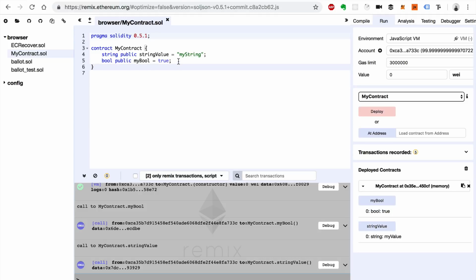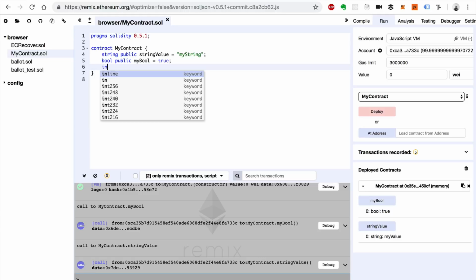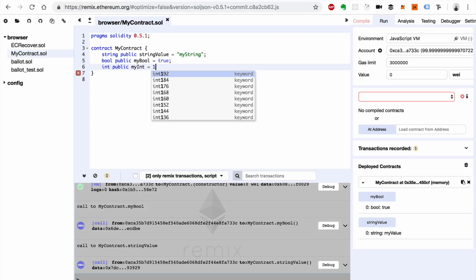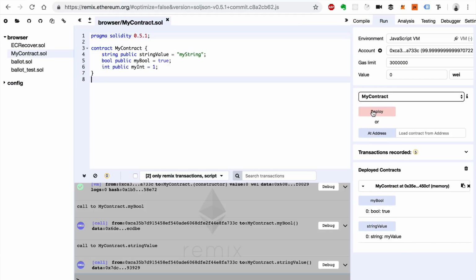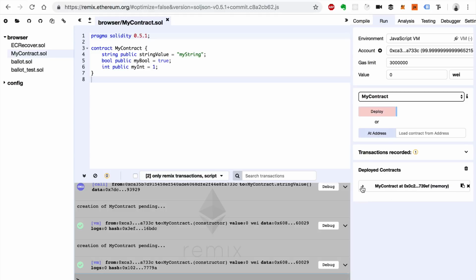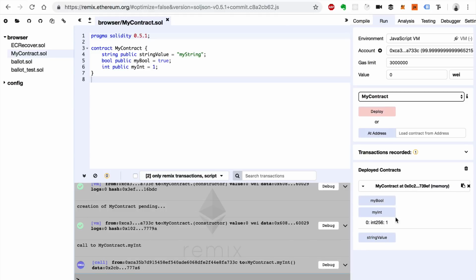And we can also see that we support data types like integers. So integers can be signed or unsigned. So what does that mean? Well, we can do a default int, which would be public my int equals 1, right? So we can deploy this and see. Let's actually just clear this out. Sorry, deploy this and see my int is equal to 1.